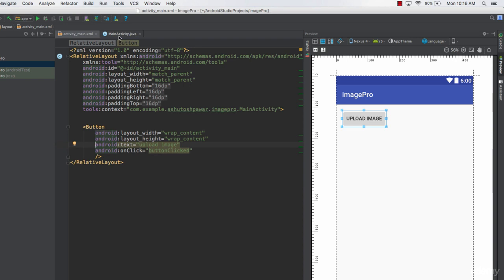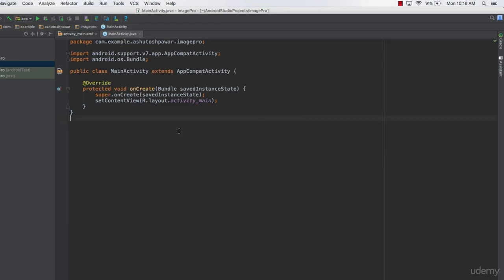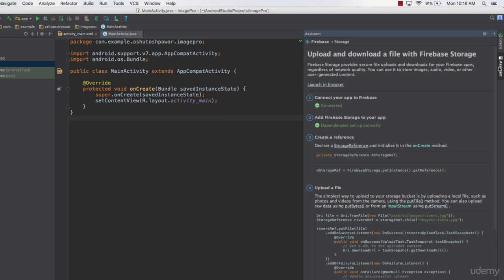Now let me just go to the main activity, and here we are going to start writing our code. Again, if you click this assistant right here, as you could see, Firebase actually provides you documentation within your Android Studio application. The first thing you need to do is include a storage reference. Just as we had a reference to the database, you also need to have a reference to the storage as well. So let's go ahead and declare the storage reference.